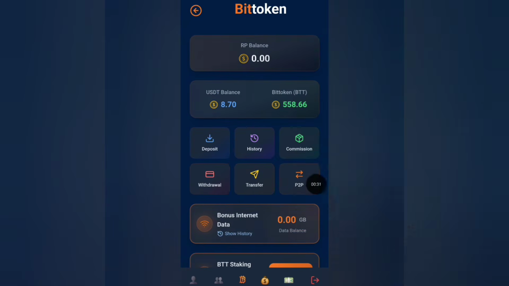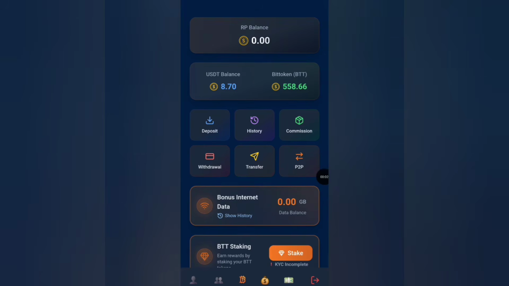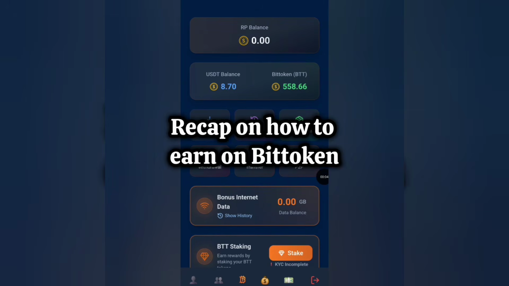So if you're on this update, by now your RP balance should have been converted to BTT, that is the Bittoken itself. Okay, and you can actually trade this token in the P2P section. You can trade it for USDT. Okay, but before we do that, let's quickly run a recap on how you can earn in here.